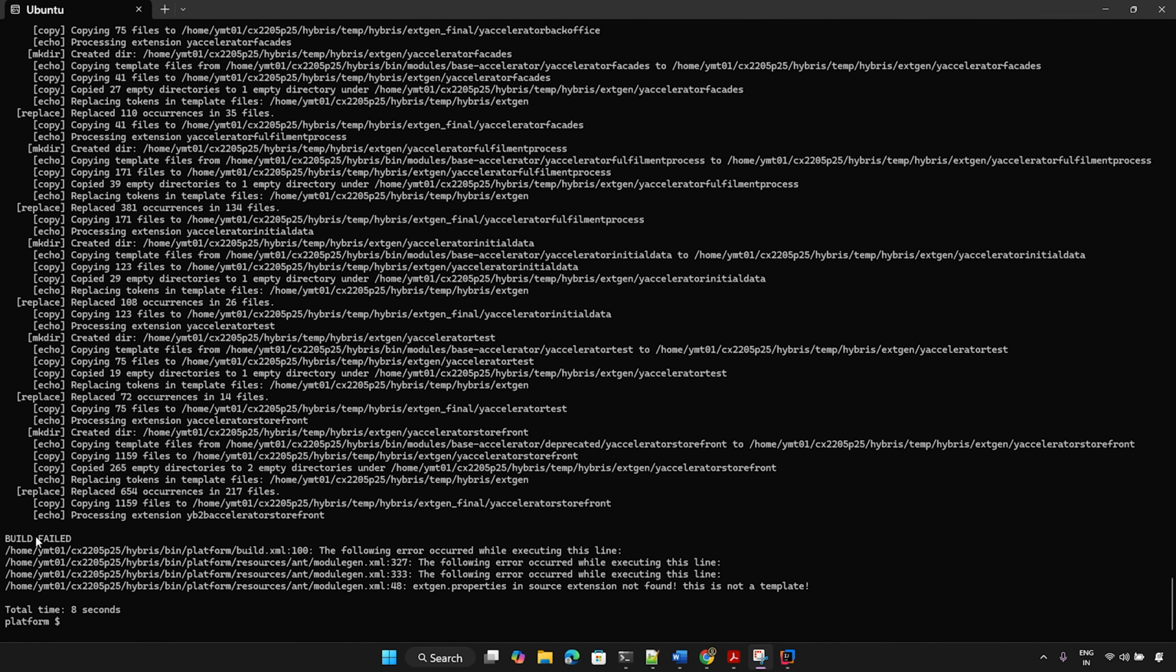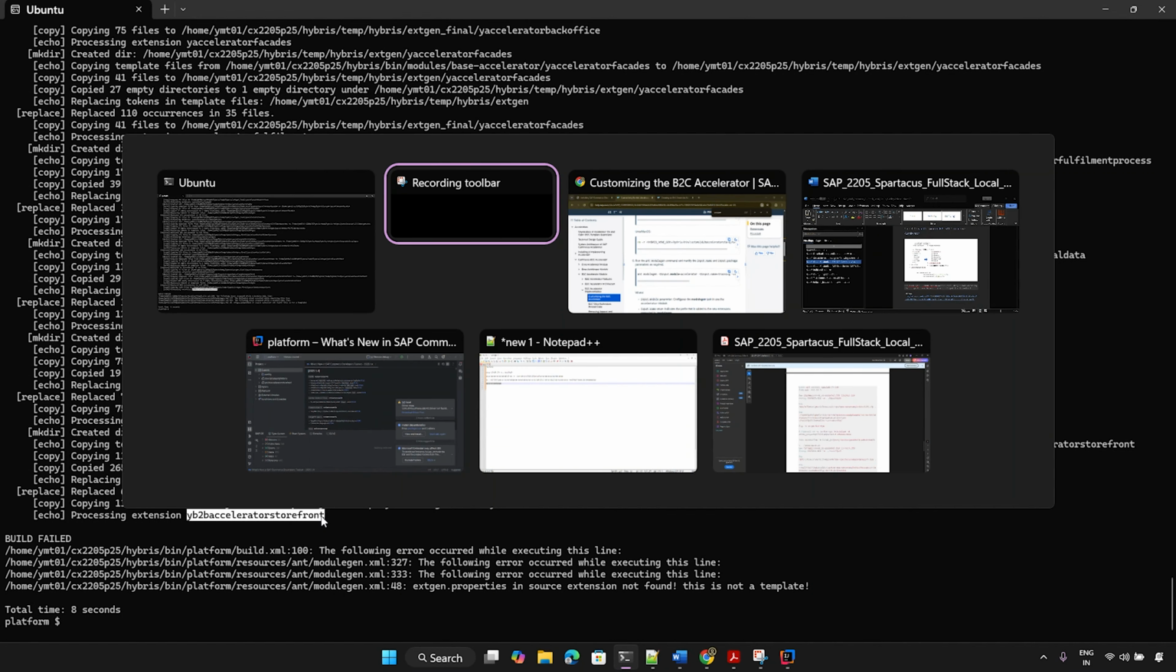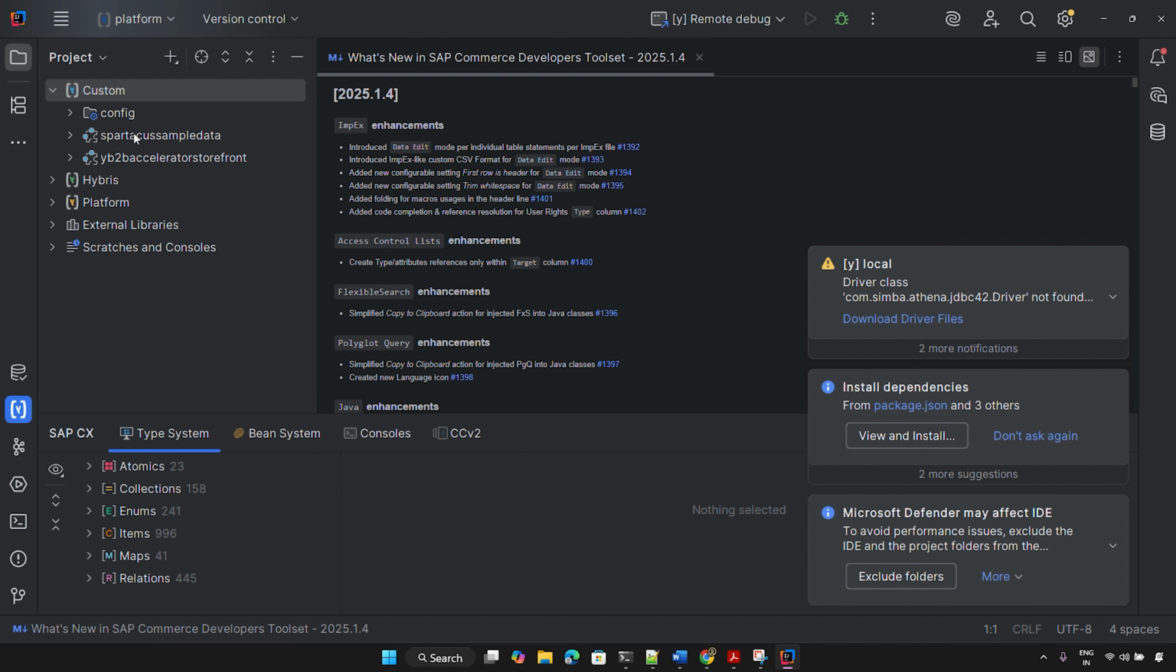Okay, so the build failed. What it is saying: processing extension YB2B Accelerator storefront. For this, we have to remove this extension, this YB2B Accelerator, from local.extension.xml, and from our custom folder too, where it is also getting created. So let's do that. This extension we have to remove.